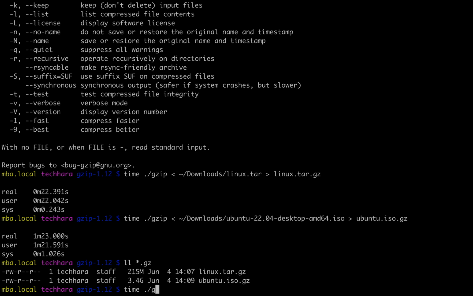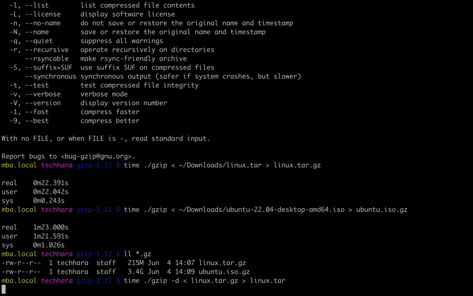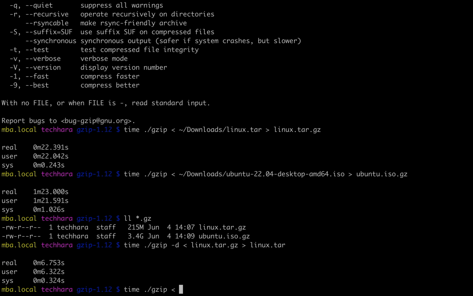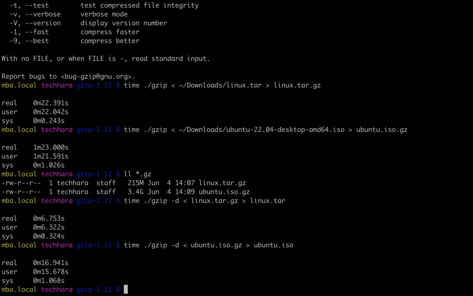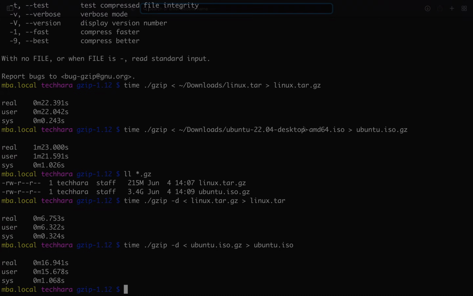Now, the decompression speed was quite different. It took 7 seconds to decompress the text file, which is more than 2 times slower than Apple's. For decompression of the binary file, it took 17 seconds, which is more than 3 times slower.